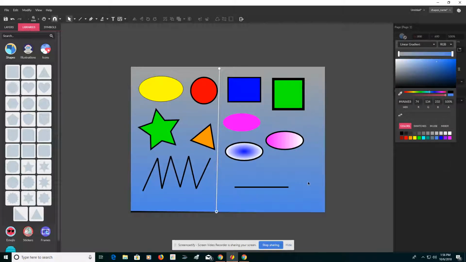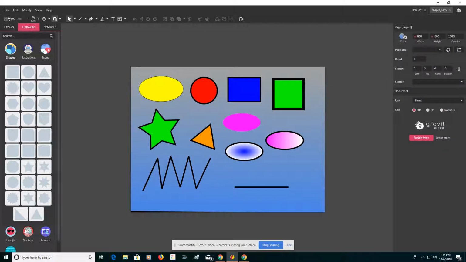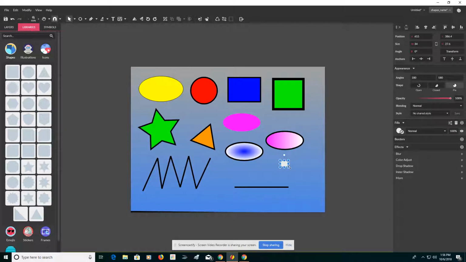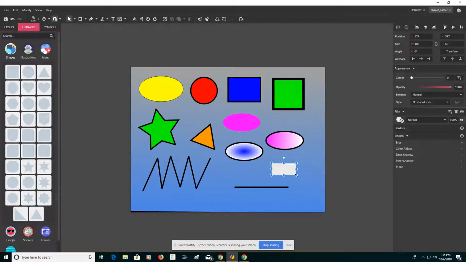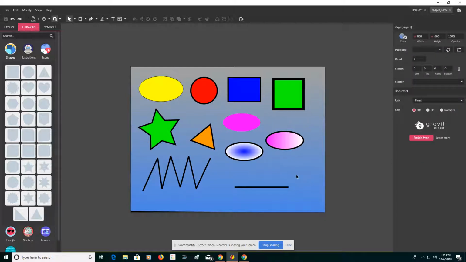Okay, that's the basic shapes with Gravit. We're going to hit save. You could also go Control S. And to repeat what I taught you before, if we hit the E, we'll draw an ellipse. Control Z gets rid of it. We hit the R, rectangle. Control Z gets rid of it. So it's a good lesson to start showing them some keyboard shortcuts.